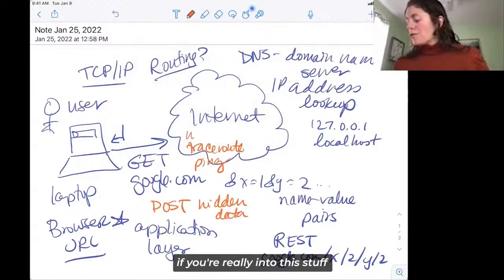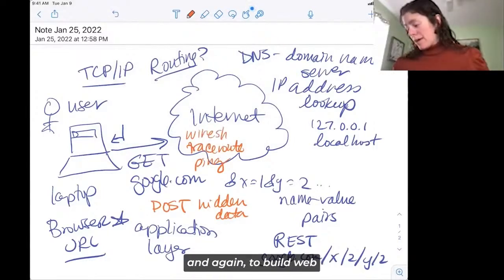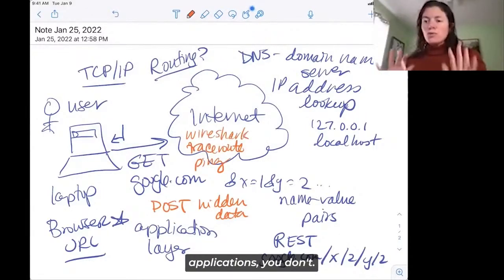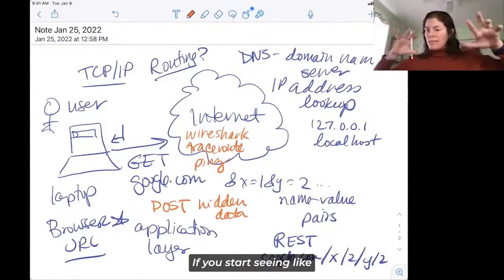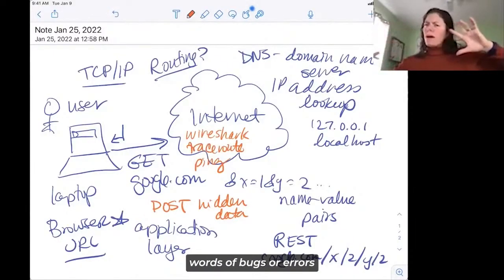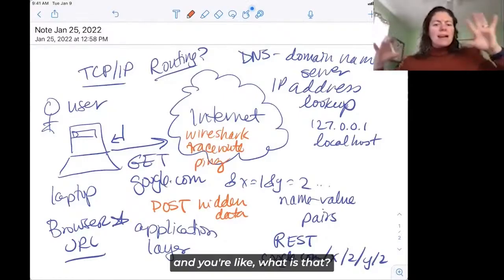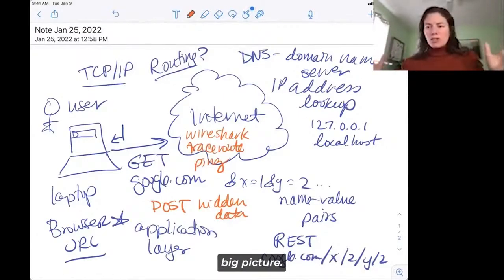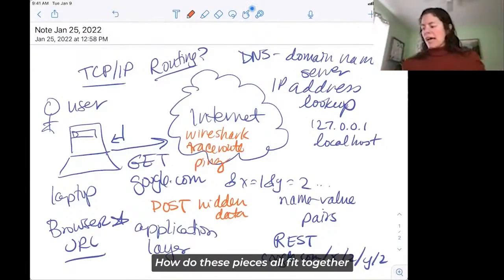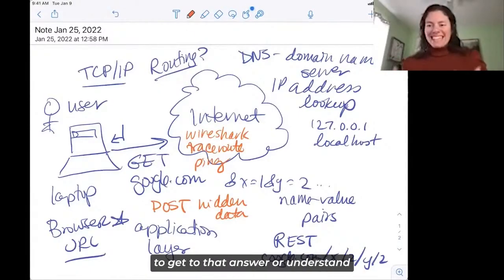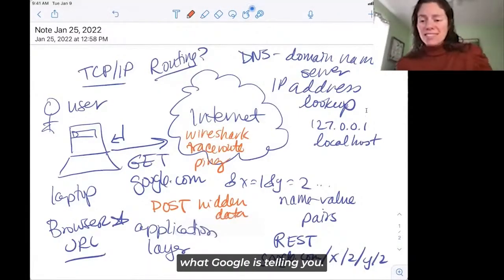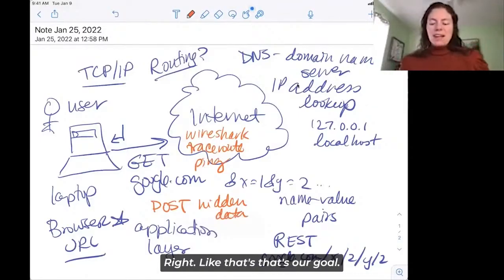So the other thing, if you're really into this stuff, and again, to build web applications, you don't need it. What I'm trying to do is give you a high level perspective. If you start seeing words of bugs or errors and you're like, what is that? I'm trying to give you that big picture of how these pieces all fit together so that you're armed with at least terms you can Google to get to that answer or understand what Google is telling you. That's our goal.